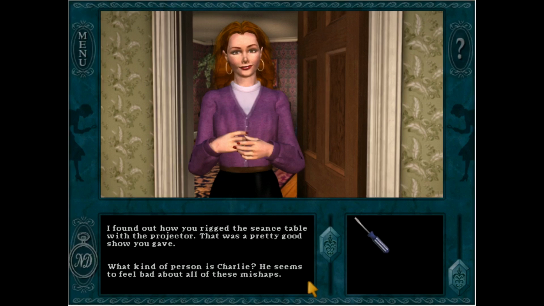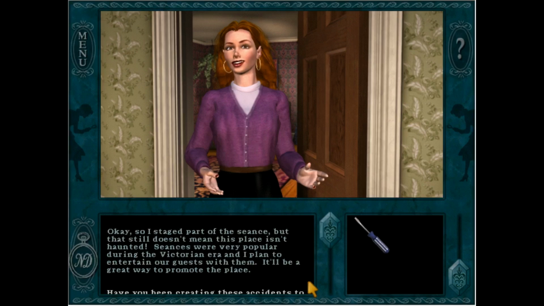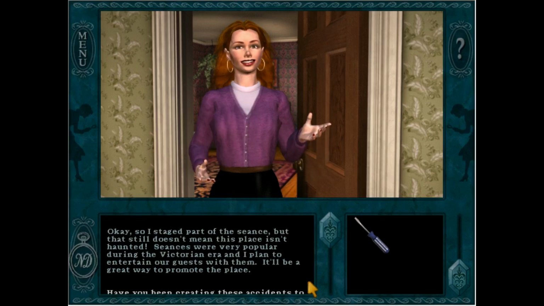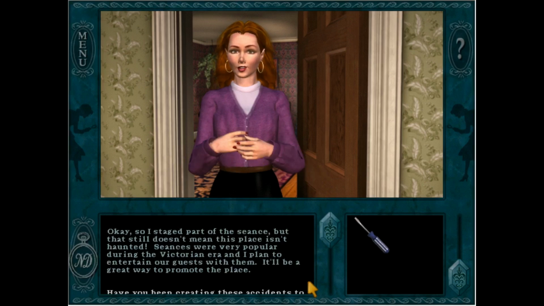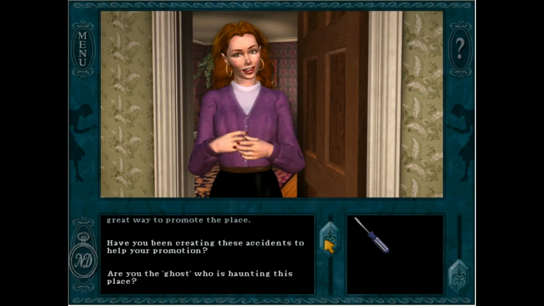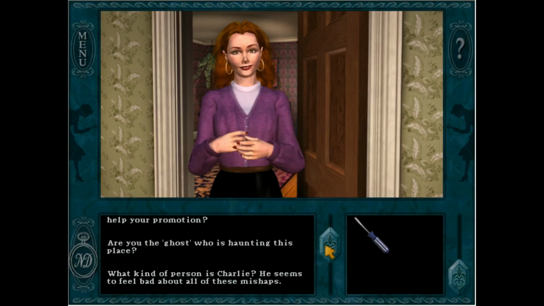I hope you're convinced now that the spirits are with us. These ghosts are here to stay. I found out how you rigged the seance table with a projector. That was a pretty good show you gave. Okay, so I staged part of the seance. But that still doesn't mean this place isn't haunted. Seances were very popular during the Victorian era, and I plan to entertain our guests with them. It'll be a great way to promote the place.